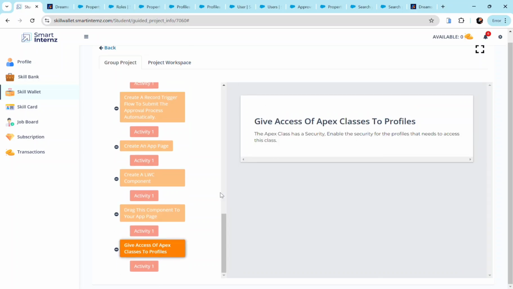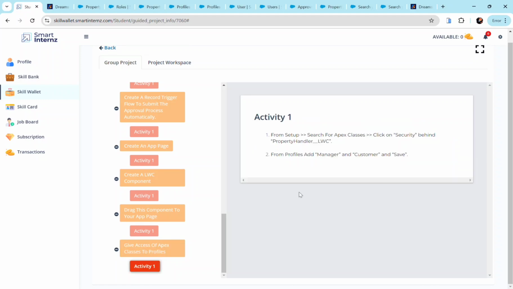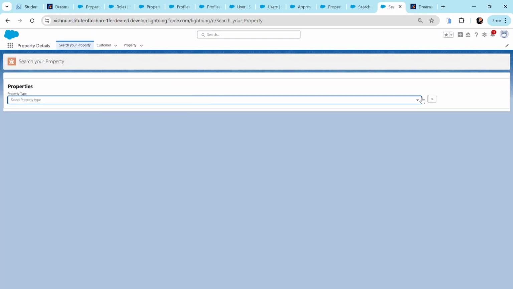The next activity is to give access of Apex classes to the profiles. From setup, search for Apex classes and click on security beside the Apex class that you have created. From profiles, add manager and customer, then save.